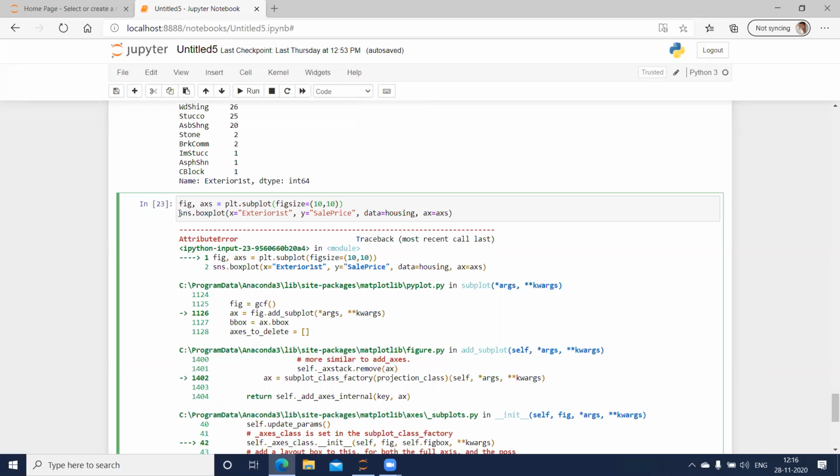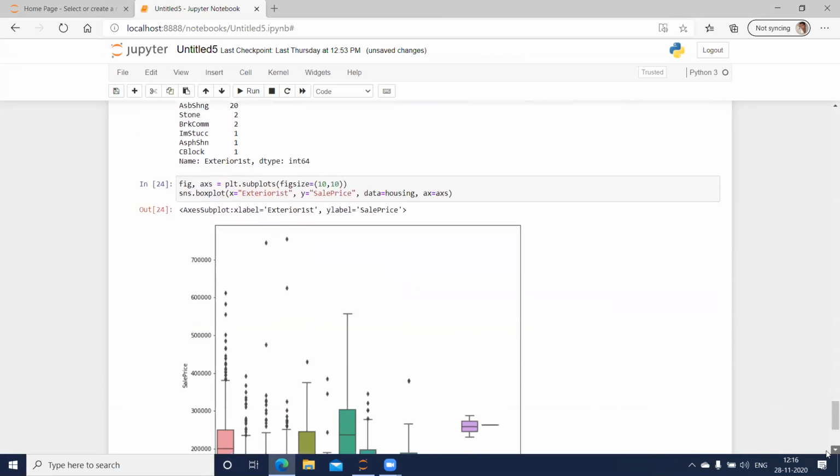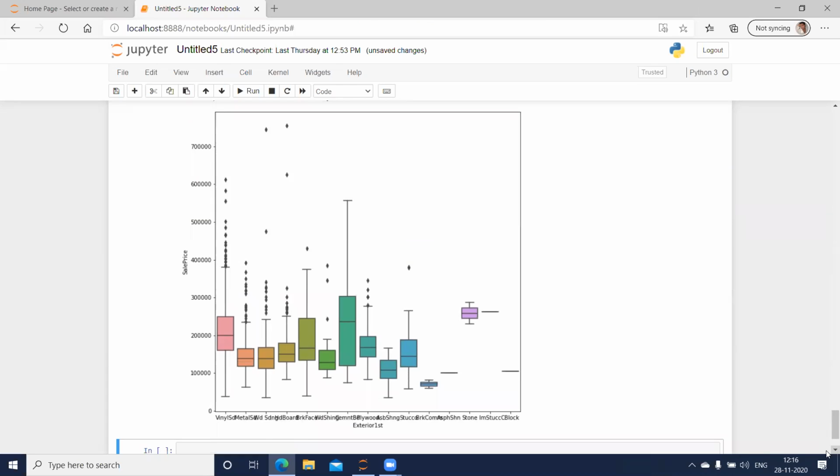Okay, I can give you a plot equal to... Oh, there's an error here. PLT subplot. Okay, this is not plot, it is plots. Fine, and I don't want this. Let me run now. Okay, fine. Now these are your box plots, and these are your whiskers.